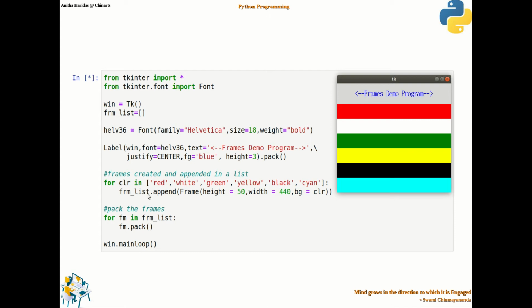And then after adding all these frames to this list, I'm using this frame list, and I select each frame and I'm just packing it, right? So instead of having 6 different frame objects with 6 different names and then packing them, I'm using a loop structure just to pack the frames.